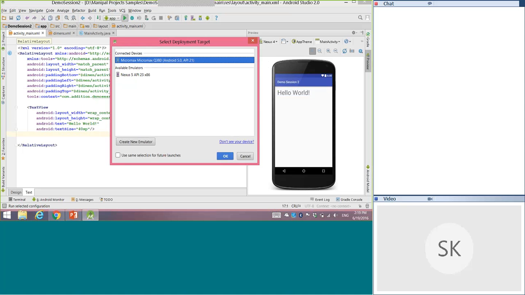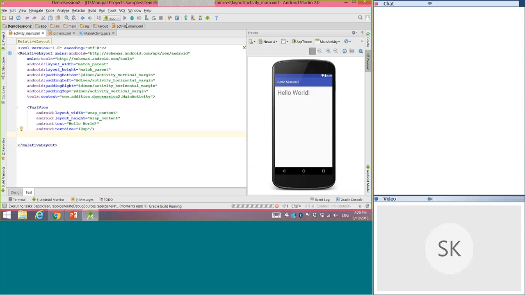So I'll select the Android device and I'll click on the OK button. I'm also checking this option, use same selection for future launches. If I check this option, each and every time you click on this run button, it won't ask you, but rather it always runs on the Android device itself. Later on you can change that by going to this edit configurations.